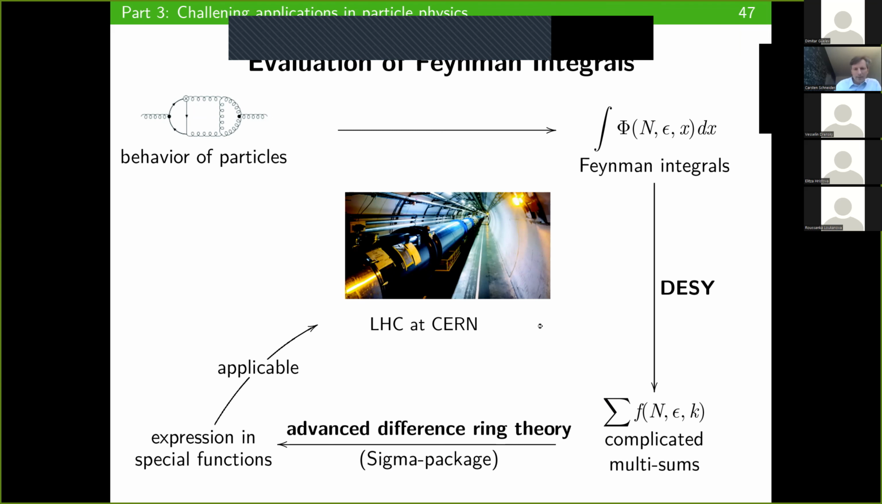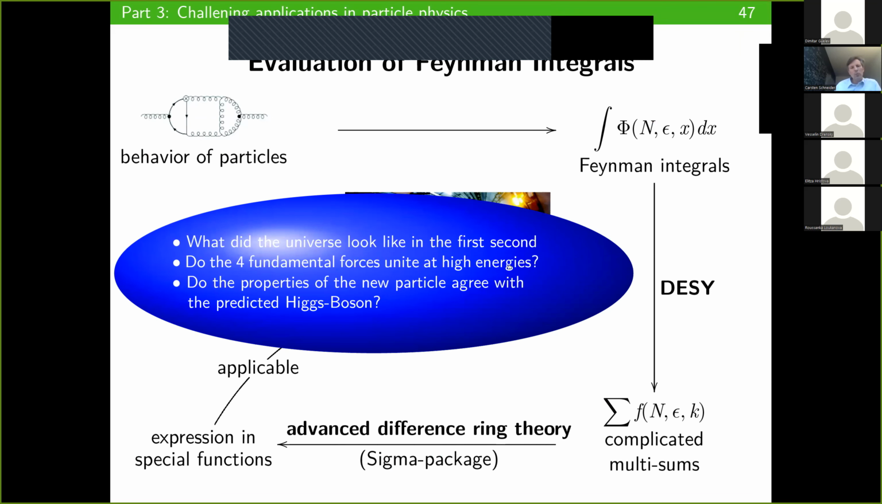And with my colleagues, we work on that, and we want to basically understand how the universe looks in the first seconds after the Big Bang. And we want to know if the fundamental forces unite. So my colleagues tell me, by the theory and the experiments that one has, one sees that the four forces come close after the Big Bang, but they don't meet in one point.